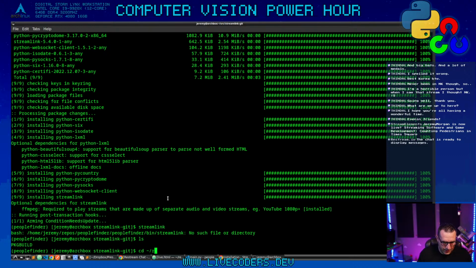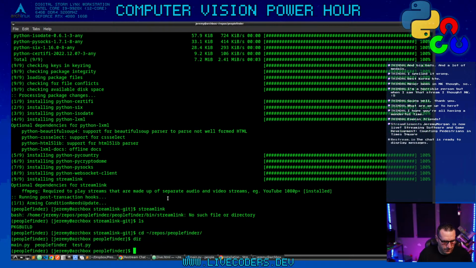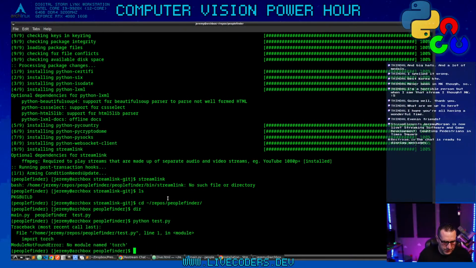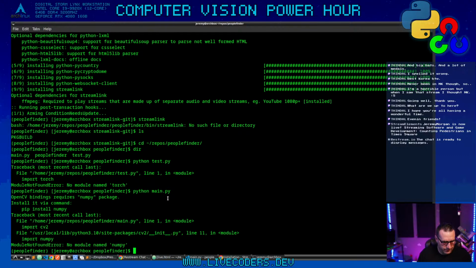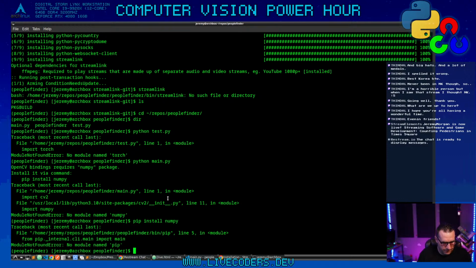Let's go back into our repos. Torch is not installed, but install NumPy. Ugh, can't type today. No module called pip. What on earth? Deactivate.